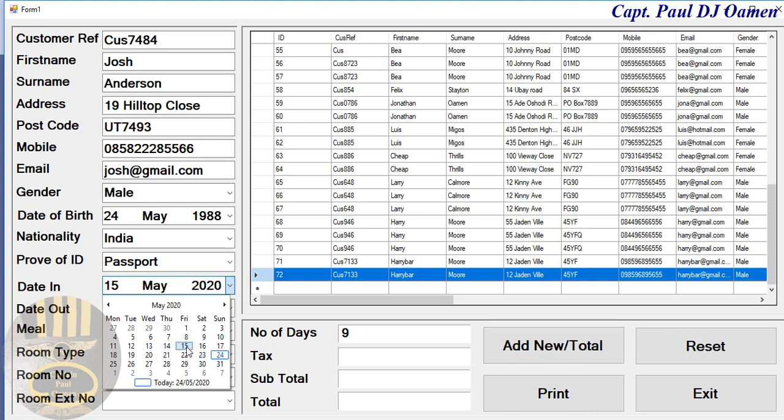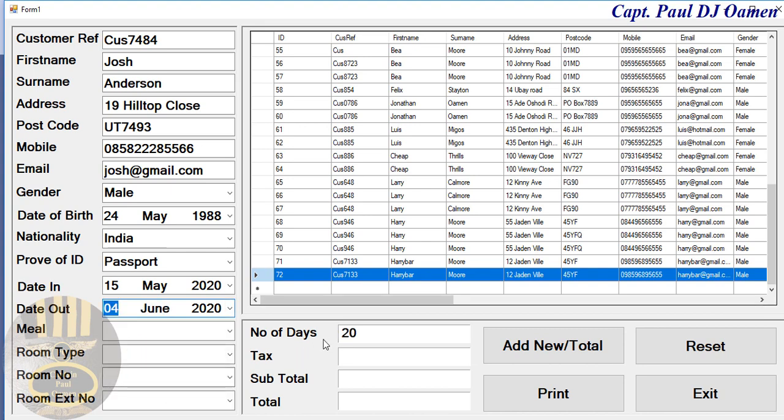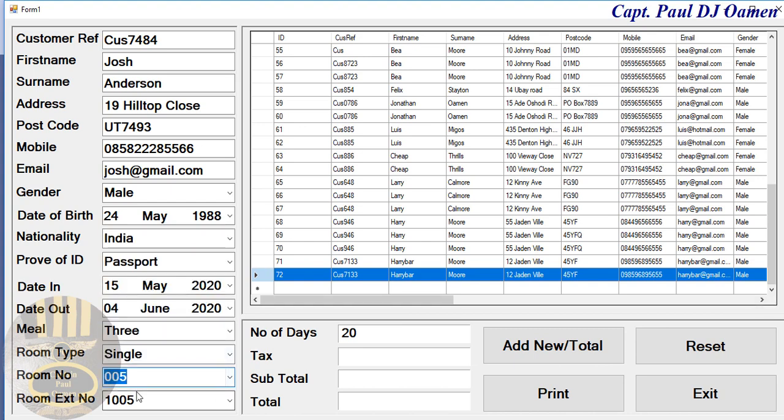Or how long has he been in the hotel? 16 to maybe next month. There we go. You can see that it's automatically calculated here how many days he will be in the hotel for. Okay, so let's come right down here. Meal. Alright, he wants 3 meals and single, and right here room number. There we go. Room number is selected, and telephone extension is added as well. So all we need to do is add new and total.